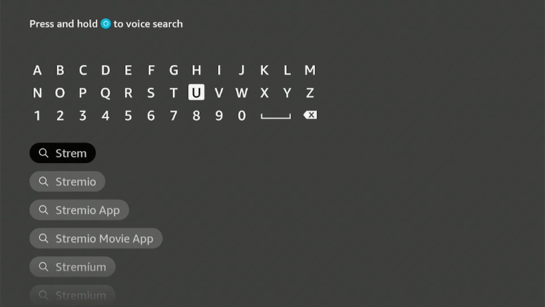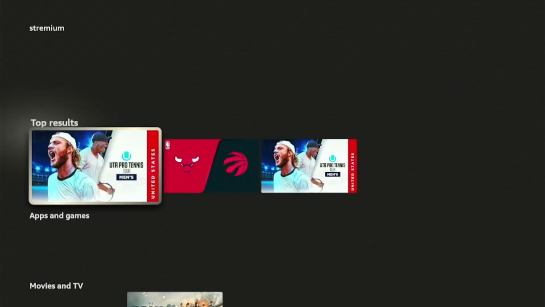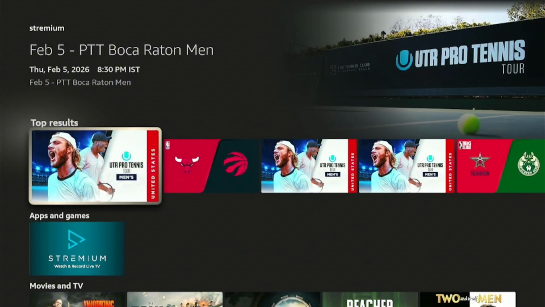So, Streamium, and I see Streamium right here. Clicking on Streamium will load it up, and I find the Streamium app right here.